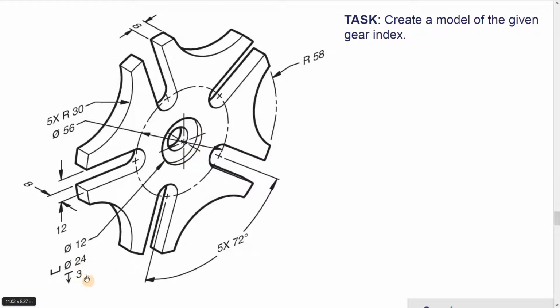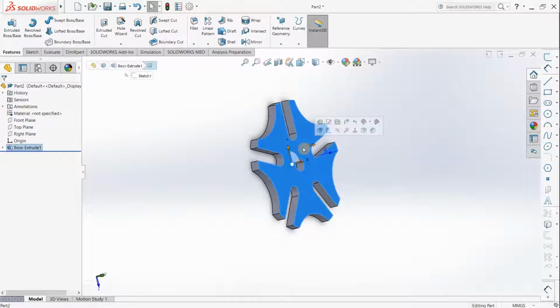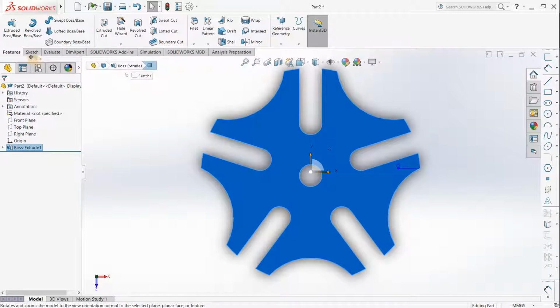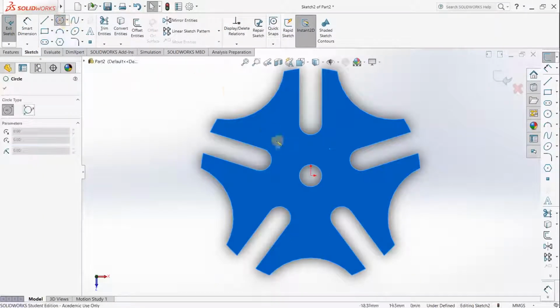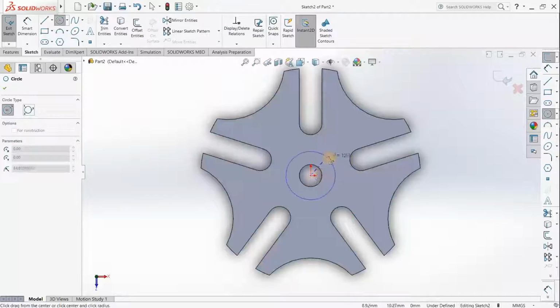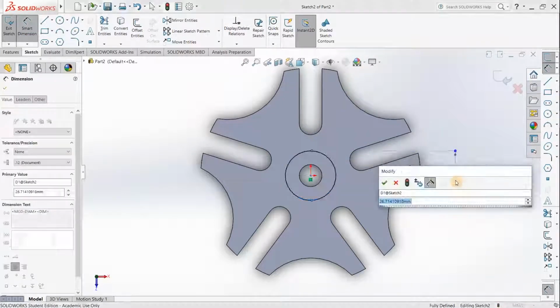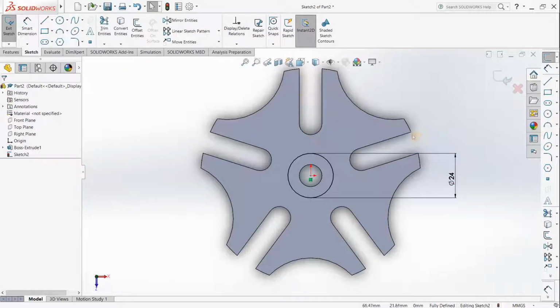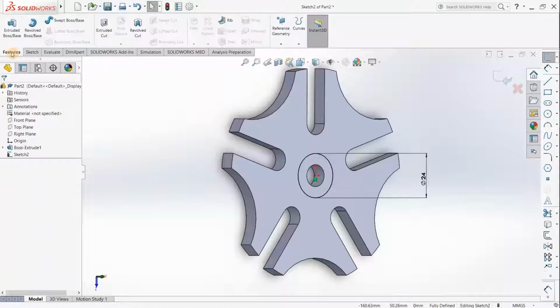This is the cut feature. You can see the diameter of 24. To do it, I'm gonna choose the top face and click normal to it. Then go to sketch, create a sketch, and create a simple circle like this. Let's dimension the circle. It was 24 millimeters. Well, we have everything to make the extrusion cut.